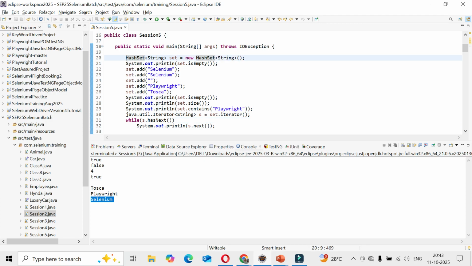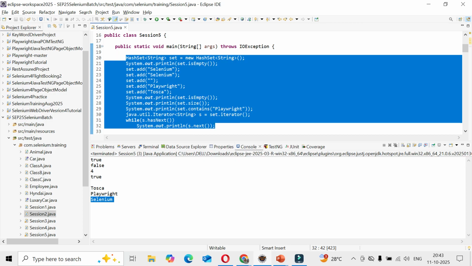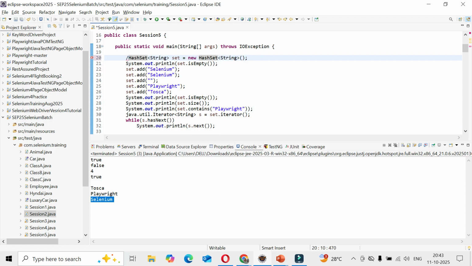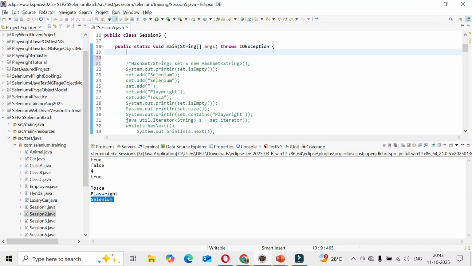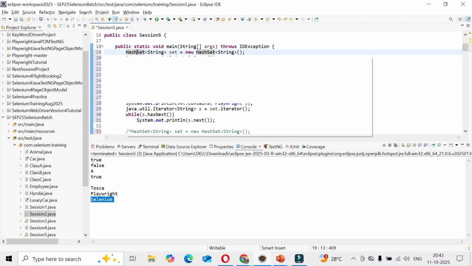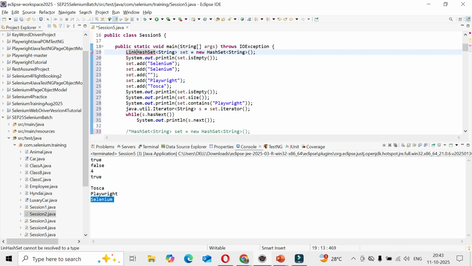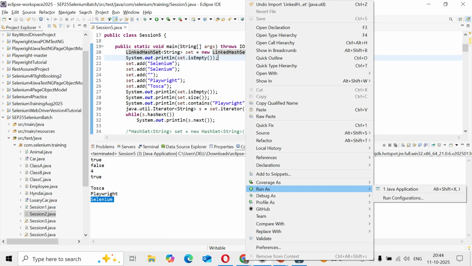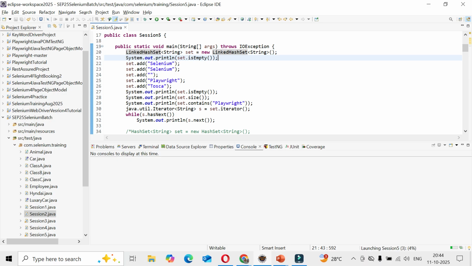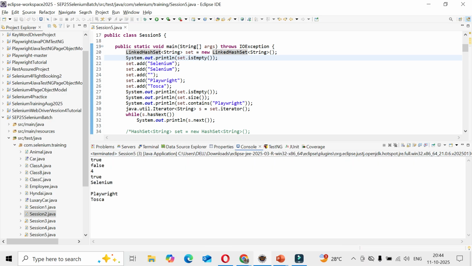Now what I'll be doing, I'll be copying the same line, and you could see that the only difference is that the same order will be displayed. Instead of hash set, I can change it to linked hash set. That's all. Otherwise, no difference. It can also contain a null value. There is no difference in the output except that the order will be maintained. Selenium will be coming first, then null, then playwright, Tosca. Same order with unique values with one null.